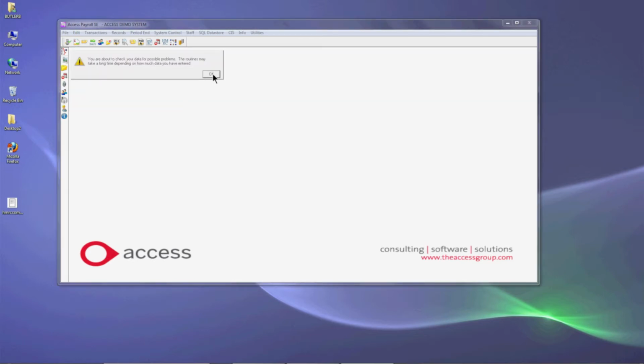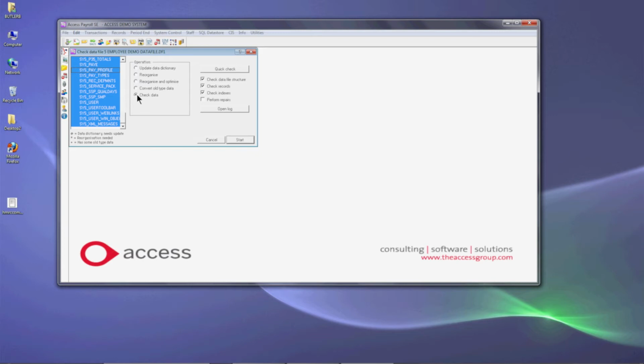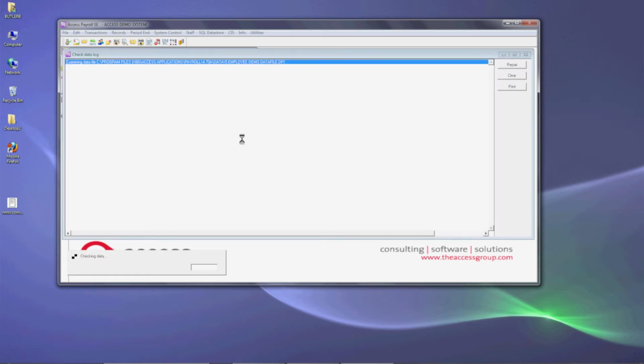It gives us another warning message telling us it can take a varying amount of time depending on how big the data file is. Are we sure we want to continue? We do have a backup, don't we? And are we really sure we want to continue? And now what we need to do is select the tables down the left hand side of this window. Now, we could simply scroll and select them with the mouse like this, or it is actually easier to use the Control A key combination on your keyboard to simply select all of the tables. We then select the check data radio button here and then click start to run the routine.